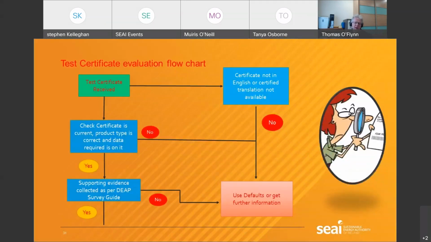Okay, so just to review that, maybe to summarize what we said there. We have a test certificate we received. If it's in English, we're fine. If the certificate is not in English or a certified translation is not available, then we have to use defaults, or we have to go back to the manufacturer and get further information. Check the certificate is current. How do we do that? We can check the website of the issuing body to see if it's current. Is the product type correct and is the data required on it? The product type is whatever we're looking at. If it's a window, is it the window that's in the dwelling? And can we prove that?